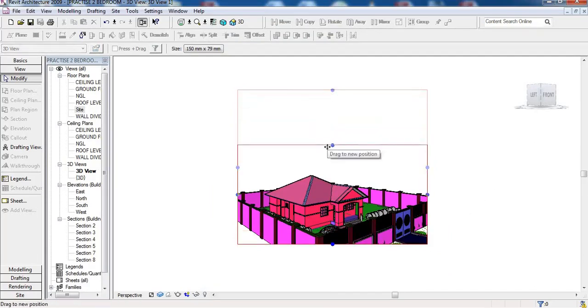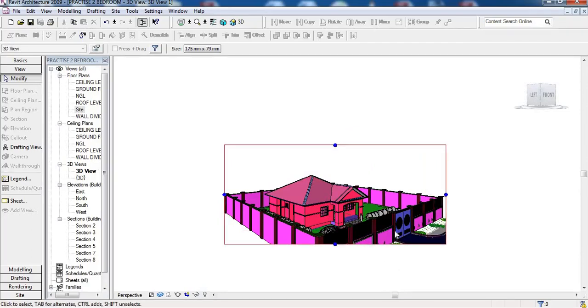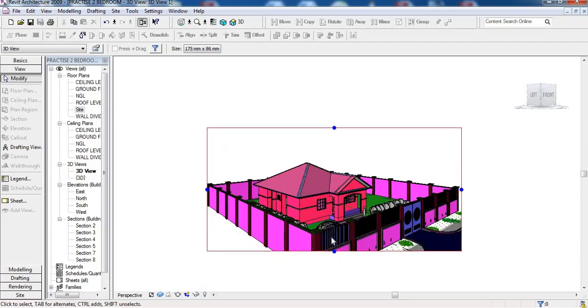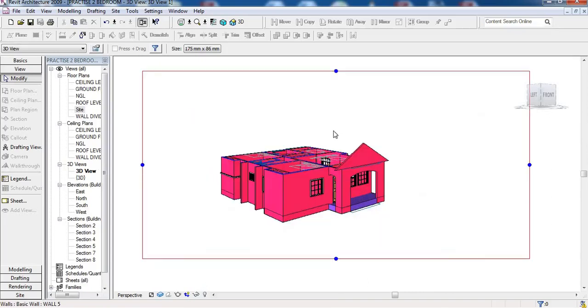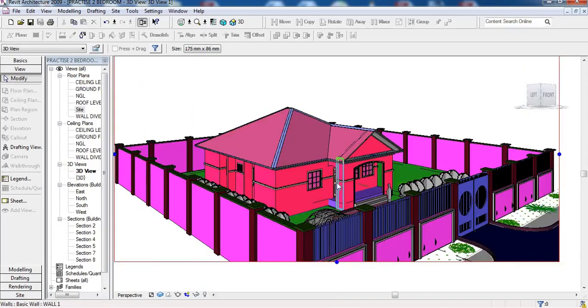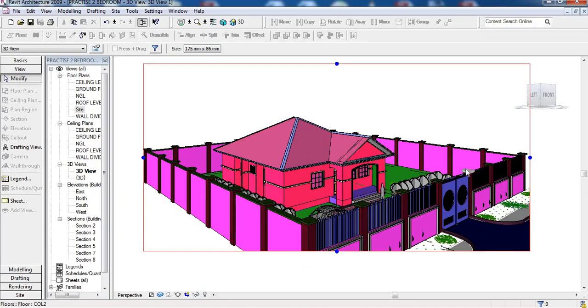So you can just drag it down. You click it, you drag it down, you drag it to your left, to your right, until you get something that you desire. And once you have it, you zoom very well so that you can see it very well before you start rendering. So once you have a view that you are pleased with, then you can begin your rendering.